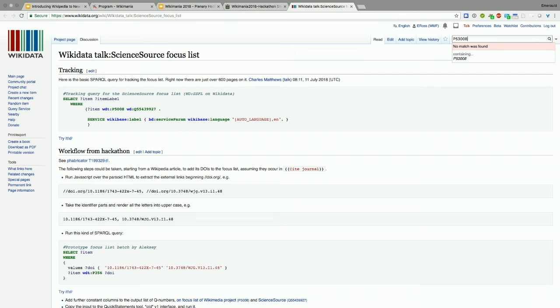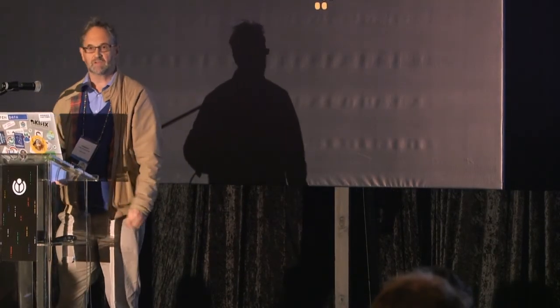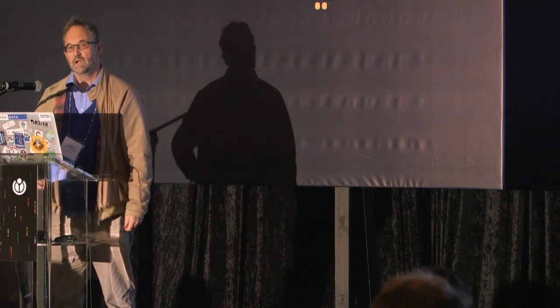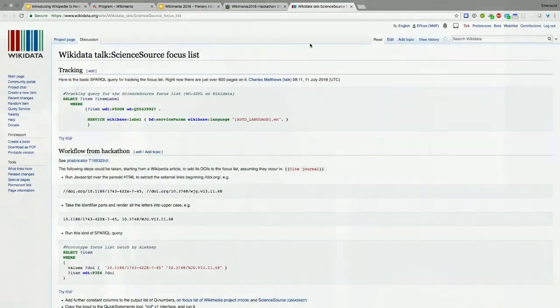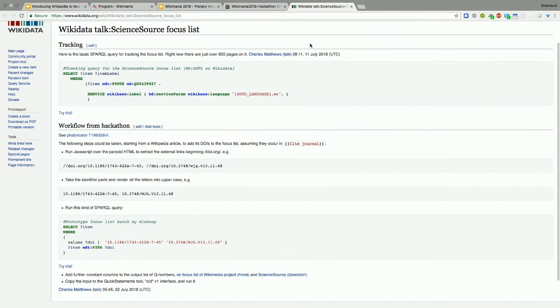In order to add the statements that create the focus list, it's just P5008 and then the Q55 million something, which is the identifier for the Science Force project. So the fundamental text thing is this: papers, DOIs, digital object identifiers. If you could get them somewhere, and if you could translate them into Q numbers for the items on Wikidata, you'd have a list of Q numbers, and then you could create statements: Q number P5008 Q55 million something, and you can put them in QuickStatements, and you get them tagged.